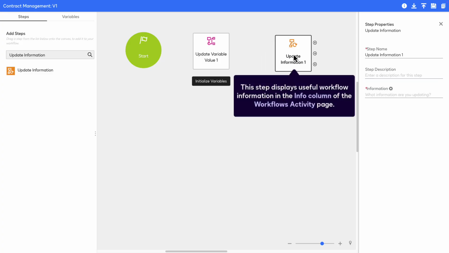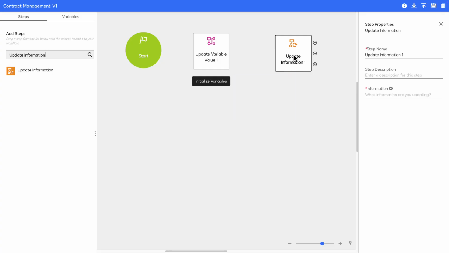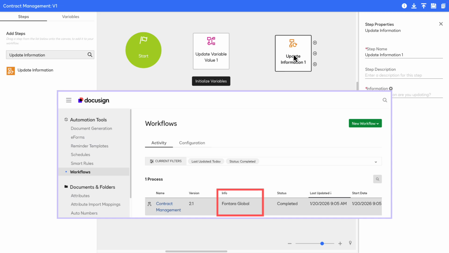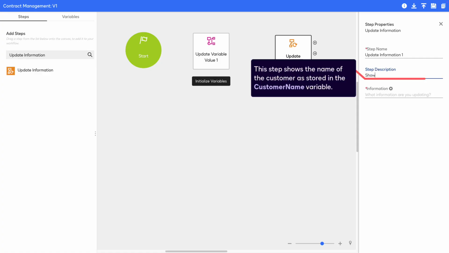The Update Information step displays useful workflow information in the Info column of the Workflow's activity page. For example, configure this workflow to display the customer's name for which the current workflow is executing. Enter a description for this step. This step shows the name of the customer as stored in the customer name variable.